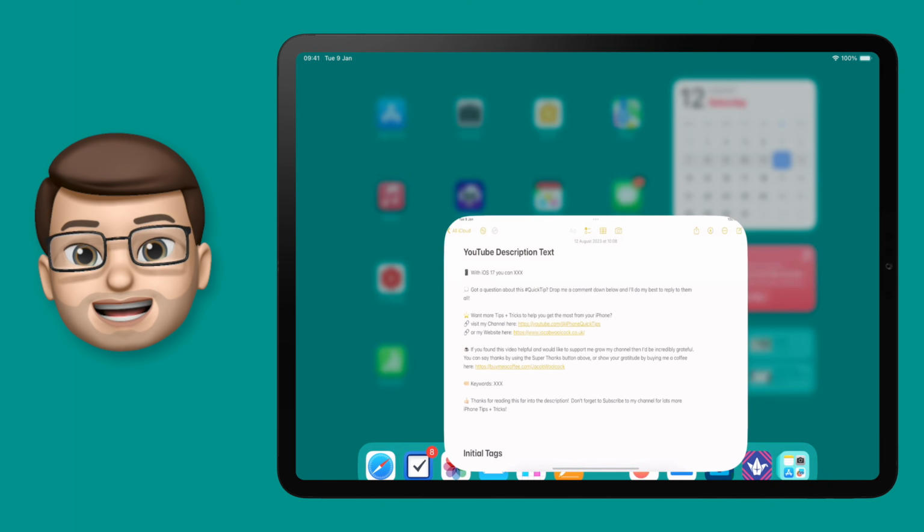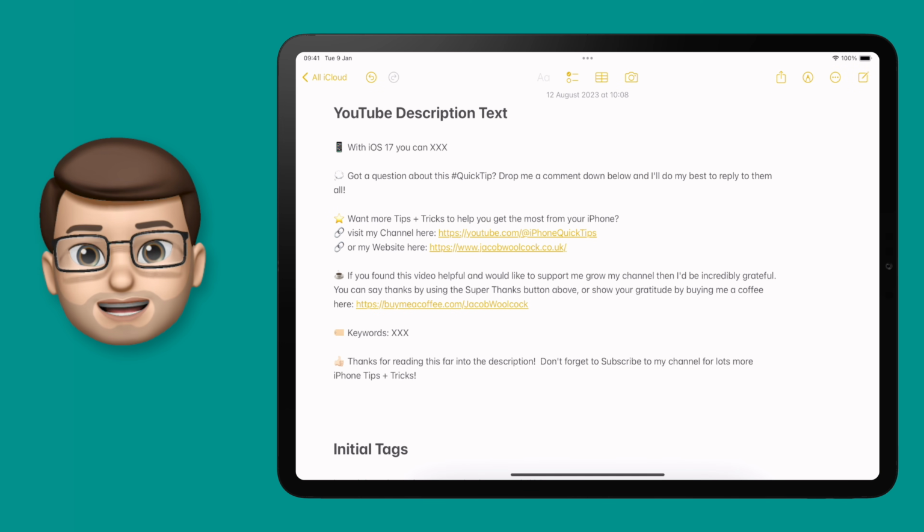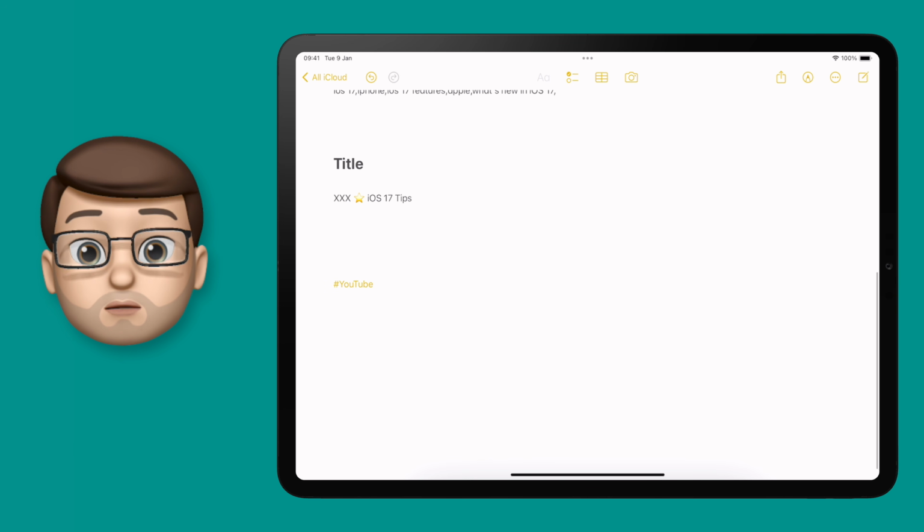Do you ever start making a note in the Notes app, only for it to get bigger and more complex, and you think, oh, I wish I'd just written this in Pages, then I could print it out and edit it like a normal document?